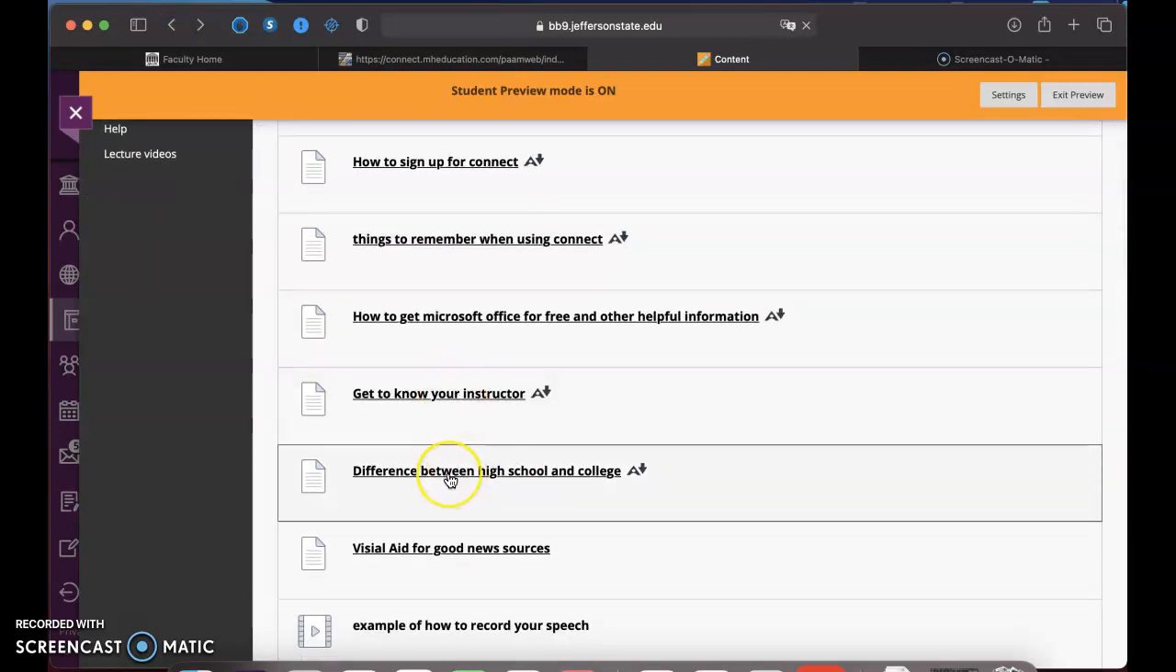Difference between high school and college. This is mostly for students coming from a high school, maybe still in high school. It kind of sets the expectation. In college, it's really going to be on you to do the work. We provide it. You have to do it. If you don't do it, you're going to fail. This is the number one way students fail in my class. They just don't turn work in. I mean, if you turn work in, you're probably going to be okay.